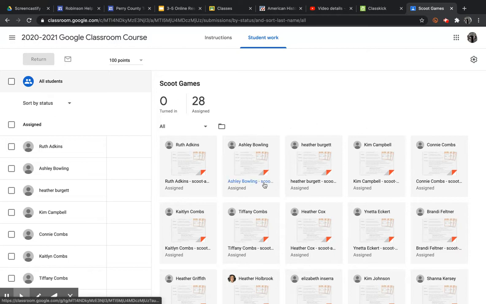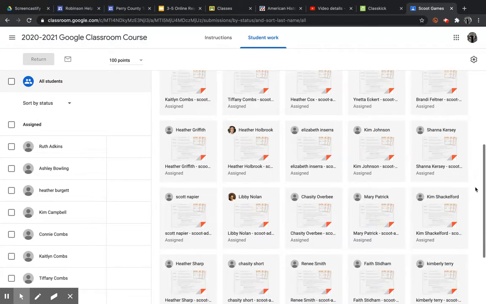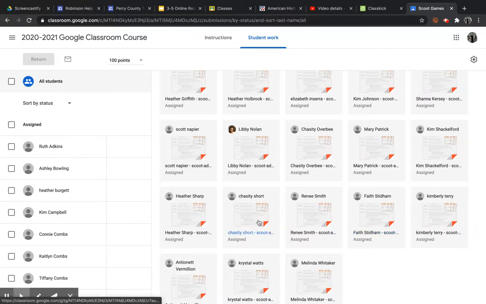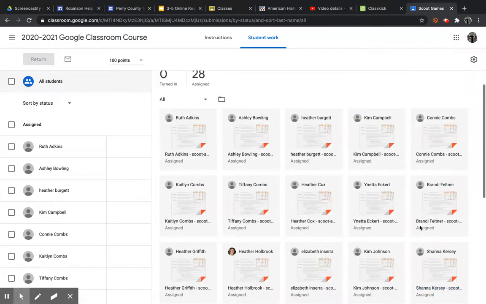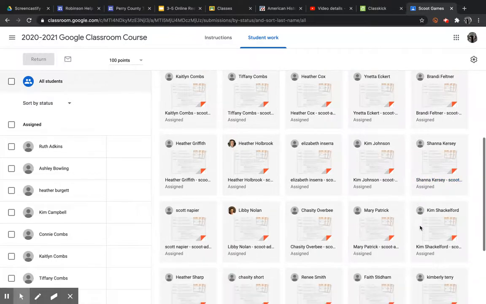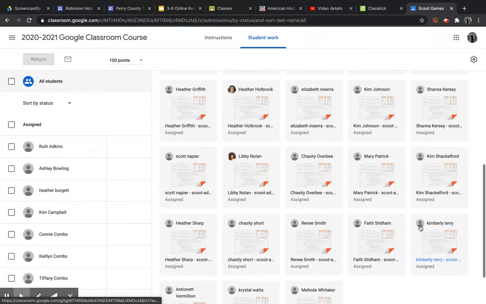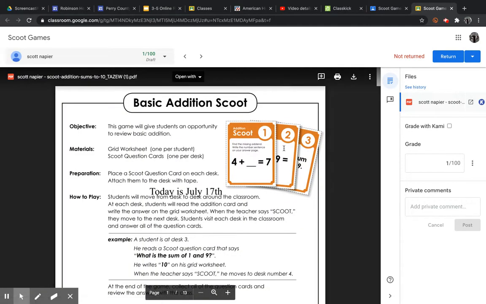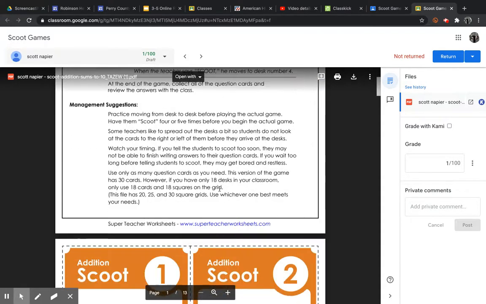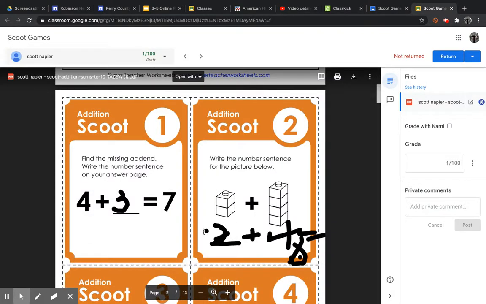I can see their individual work. Now I know one of my attendees did some editing on their document, and so I'm going to click on their name and show you how they edited their document, and then also how I can grade it. If I click on it, it's going to pull up that individual student's work. As you can see, they've typed in a text box here that says today is July 17th. Then they also drew in some answers here.